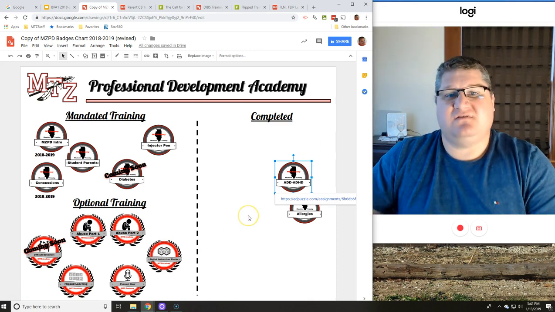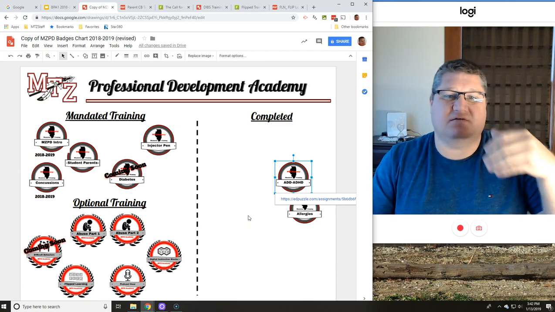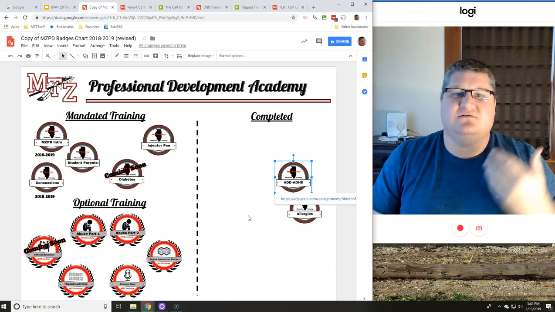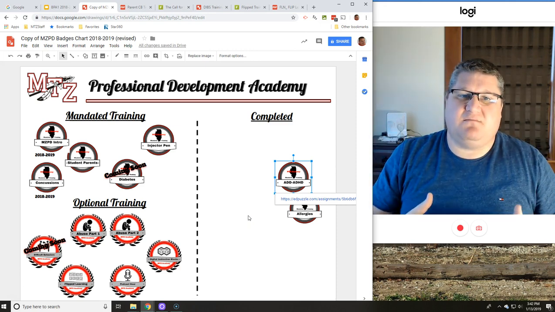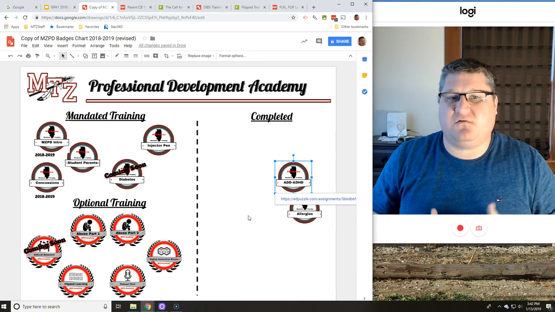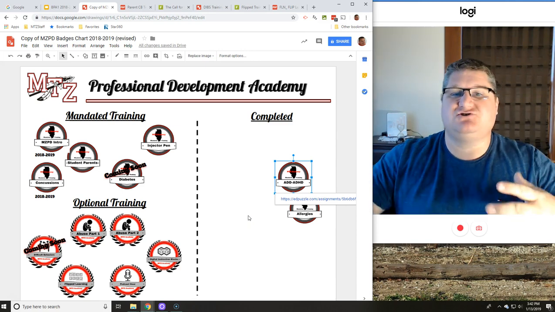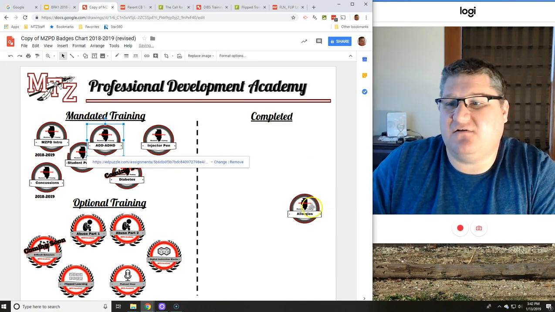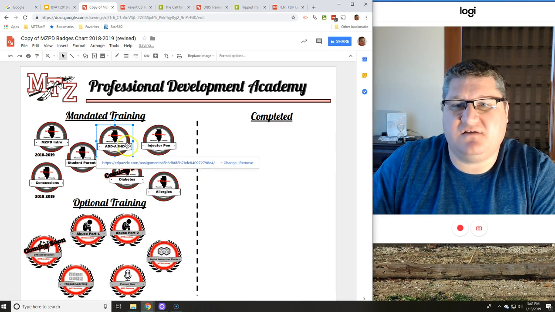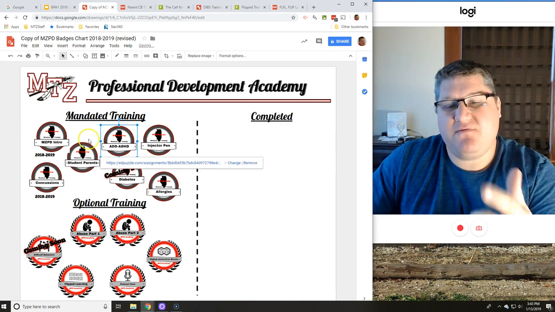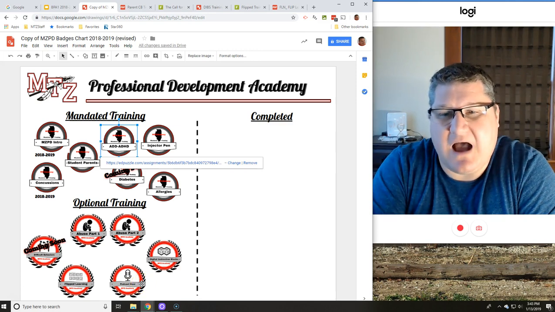This allows the administration to collect the information of when did the staff member do it, how long did it take them, what did they do, etc. But it also means we're not spending 30-minute faculty meetings either before school or after school staring at some YouTube video with no interaction. And so this allows faculty to take control of their own personalized professional development, both the mandated component but also getting that extra training component that is optional.